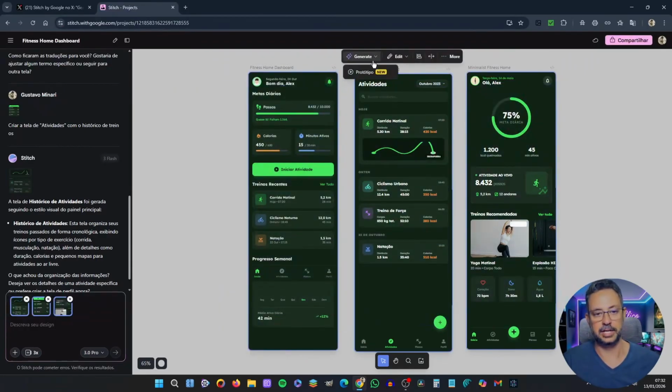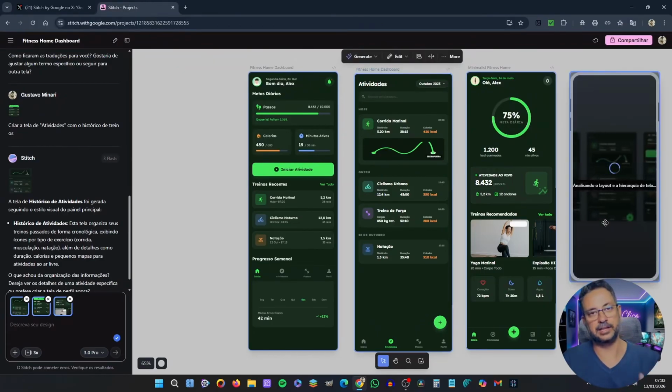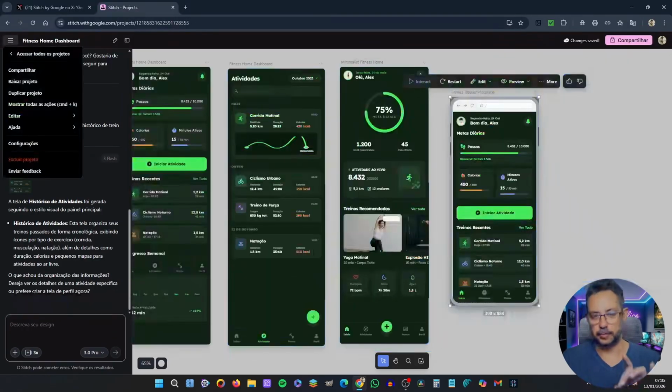I'm going to click on Generate. Then I can prototype. That means I'll be able to see here inside Stitch how each part of my interface is working. So I'm going to click here to make the prototype. And it's already generating a fully functional interface for me here. Take a look. Prototype created in less than 50 seconds.